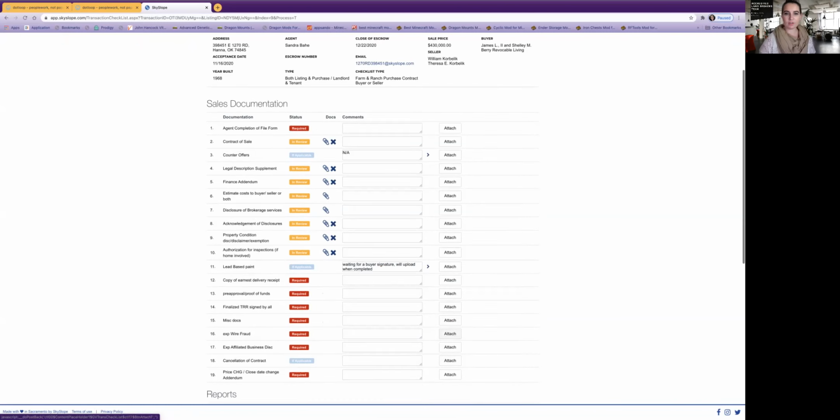And I'm going to save that. So now my note's saved in there. So when the state broker takes a look, she'll know why that wasn't in there.